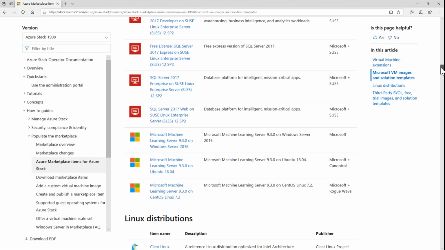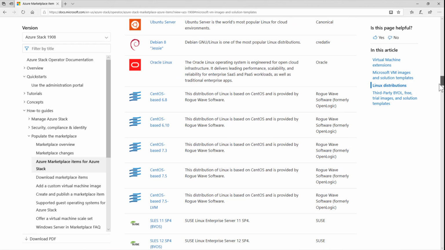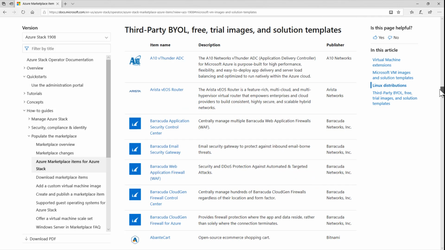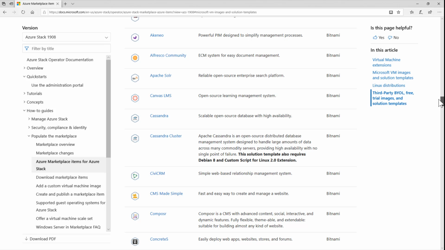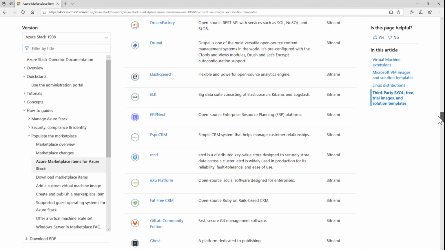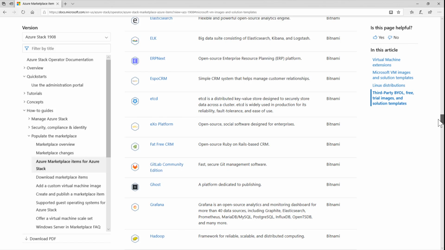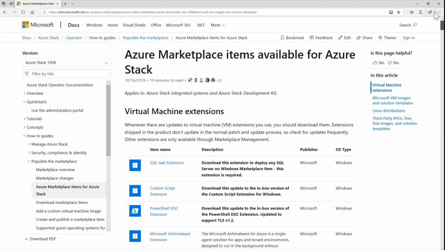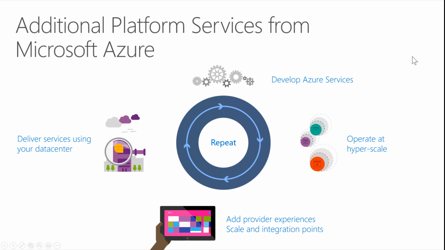But look at this. We actually have Microsoft Machine Learning Server as a template. And if we go down a little bit further, there's just a ton of solution templates of all sorts of things like a Cassandra cluster, Django, Drupal, lots of neat things here. So explore this page. And again, the title is Azure Marketplace Items available for Azure Stack.